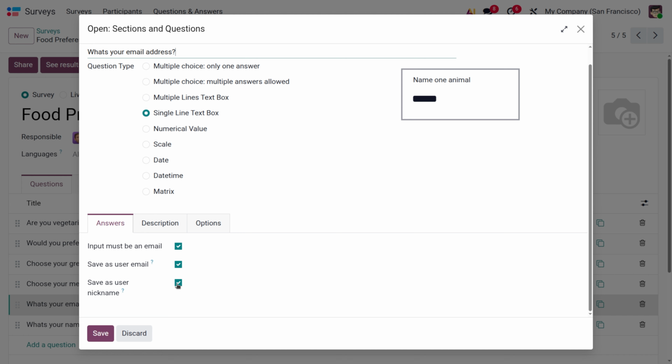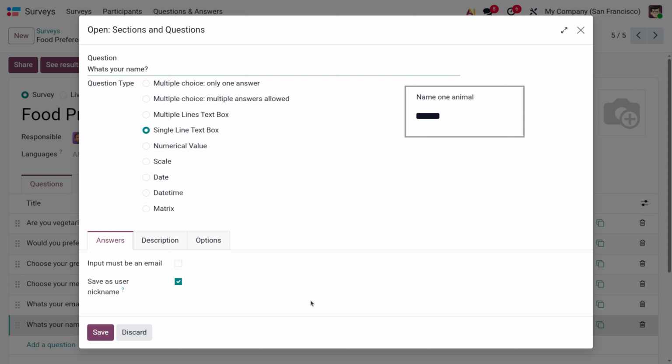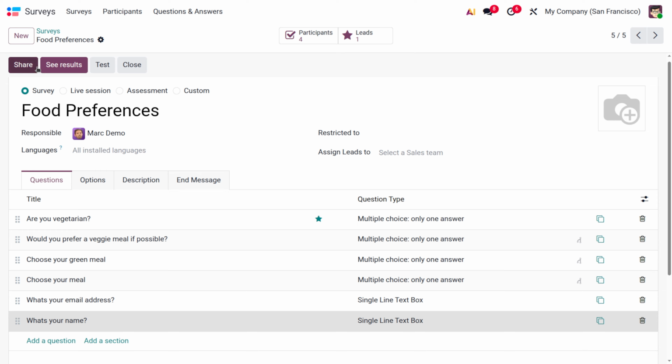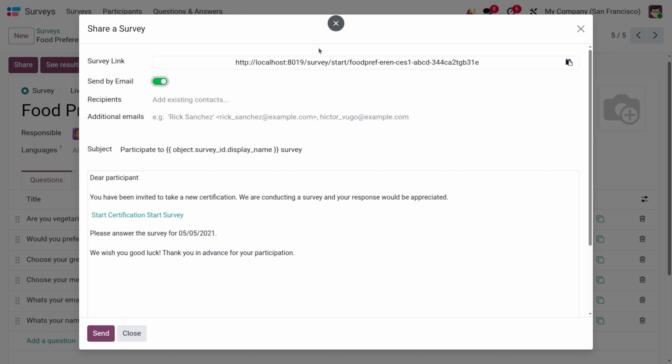If you don't want to save this as a nickname, you can just uncheck it and save it over here. You can see that we also need to get the name of the person who is attending this survey. So we just need to save the user's nickname. Once everything is done, you can go ahead, and if you want to share this, we can go ahead with the option called email.